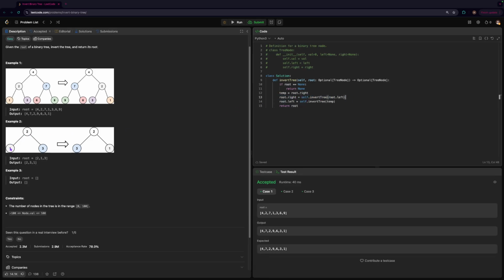We go down one to root dot left, and now we process root dot left. Root is not none, so we create a temporary pointer to root dot right, which is just null. Then we set root dot right to be self dot invert tree of root dot left. We go down one to the left again, but that's just null, so we return null, and root dot right becomes null. Then root dot left is equal to self dot invert tree of the temporary pointer, which is root dot right, but that's none too, so we just return null. Nothing changes down here.